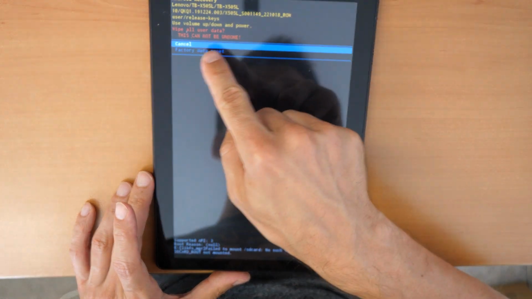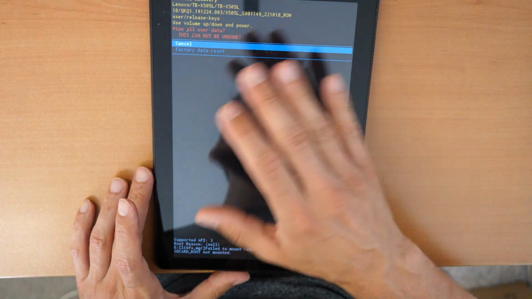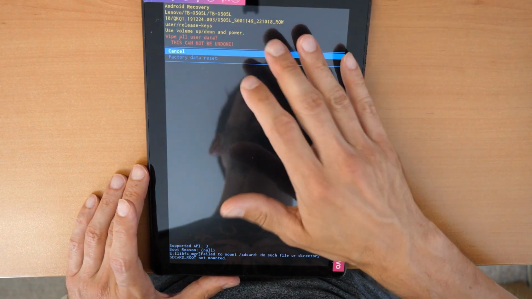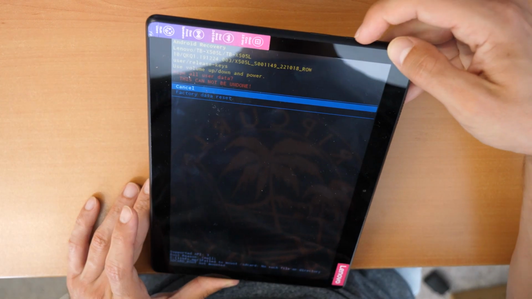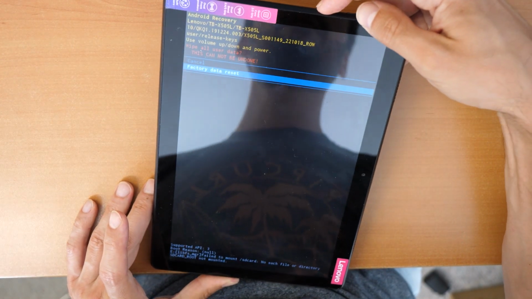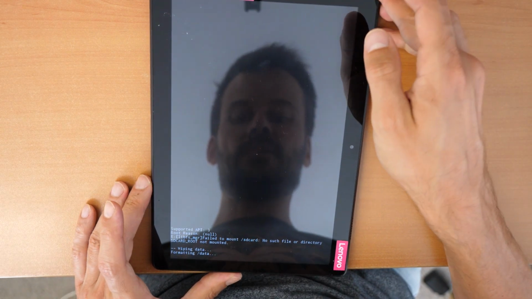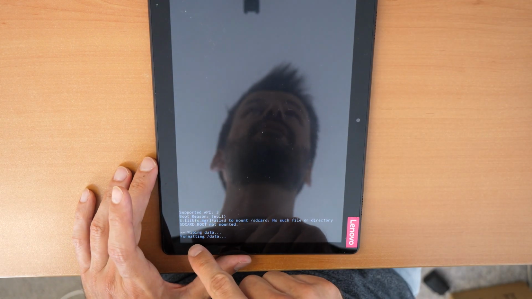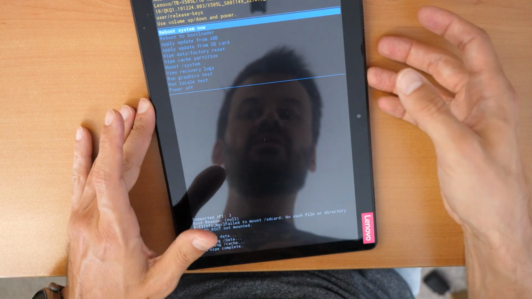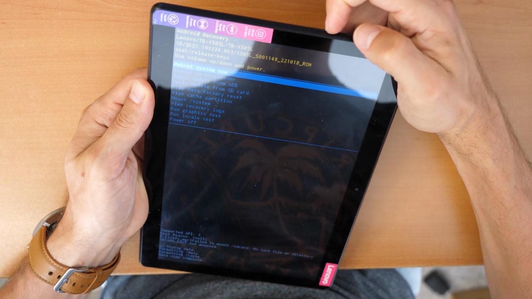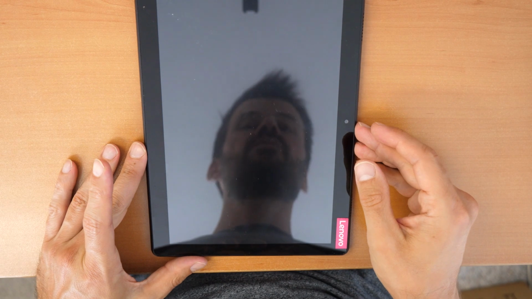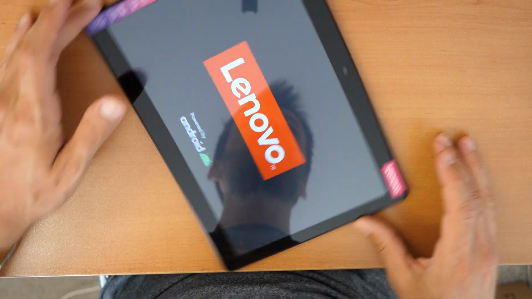And it asks again, this cannot be undone. We will lose all data, all pictures and apps, and we will have to install it new. So let's go down and click on factory data reset and confirm with the power button. We wait. It says here formatting data, formatting cache. That's it, it's done. Now we click on reboot system now, confirm. And the tablet will reboot to the system again.